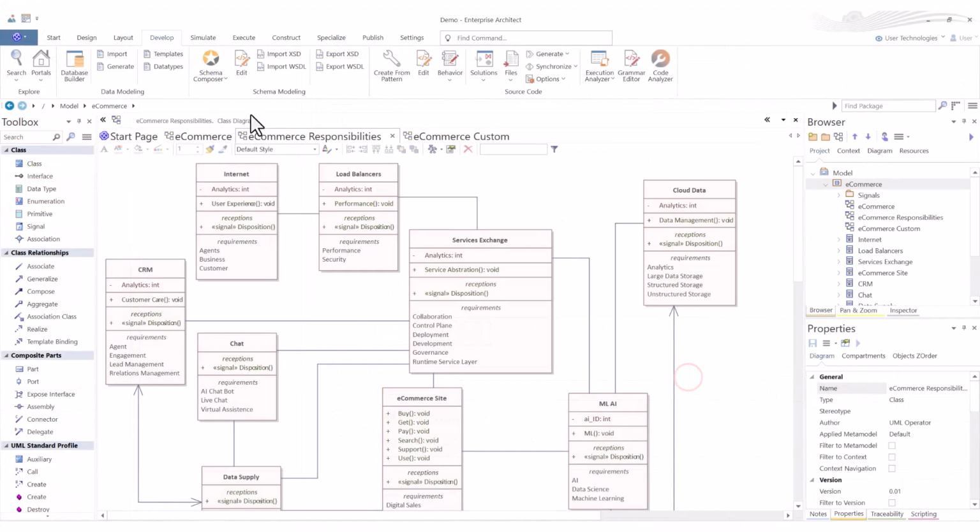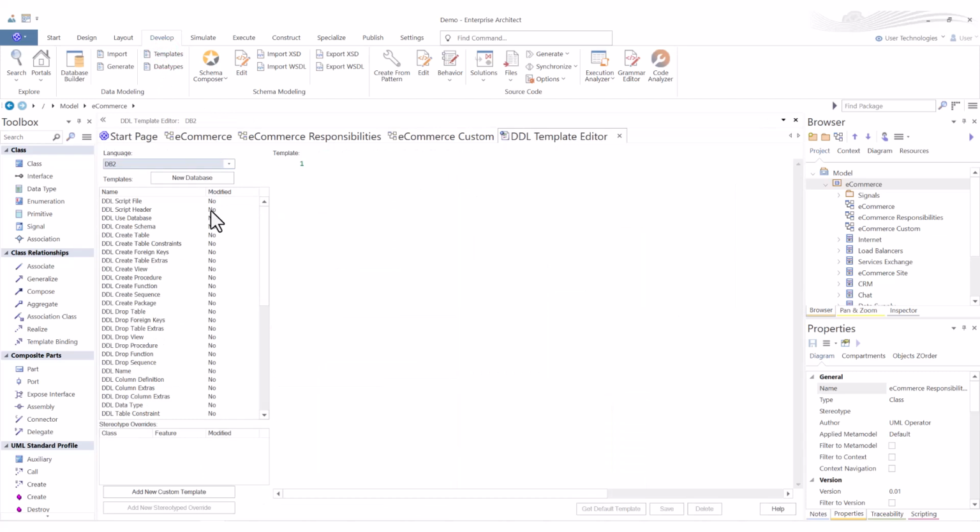All right, let's close this. Next in the subgroup is templates. So I'm going to select this. There's lots of templates that you can choose from.